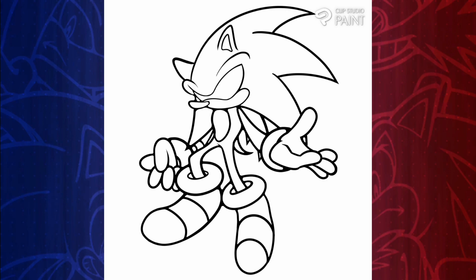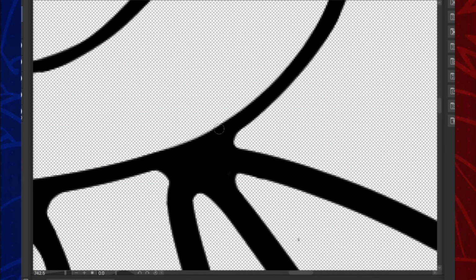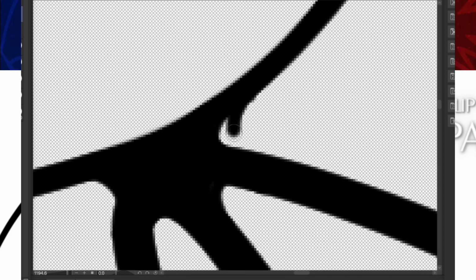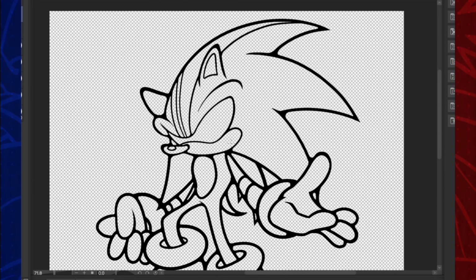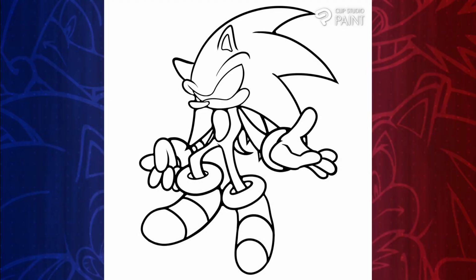Before we do that, make sure to go over your lines. If there is a sharp edge, make sure to smooth it out by doing this curve right here on screen, making sure you do it on the edges, so that it'll look smooth like the art style. So let's go on with the flat color.